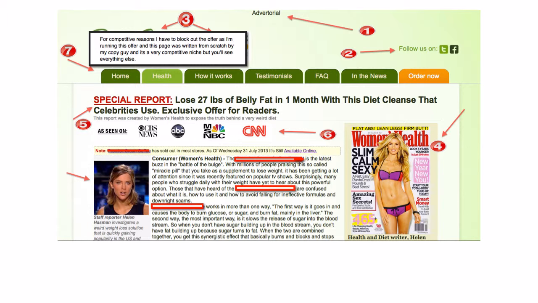Now, just because for competitive reasons, I'm sorry that I do have to block out the offer because I'm still running this offer. The actual content itself was written for me from scratch by my copy guy, and I'm in a very competitive niche, but you can see what I'm doing. So let's continue on because this is very, very, very important.